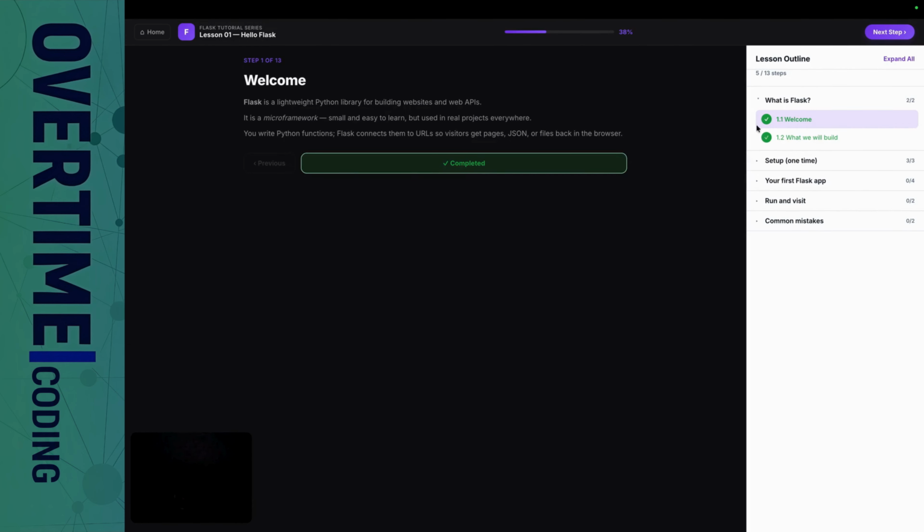So Flask is a lightweight Python library for building websites as the one we're working on now. So it is a micro framework, small and easy to learn, but used in real projects everywhere. So it is an alternative of Django as well. So there's other, of course, frameworks in Python, but this is what we're focusing on, Flask.